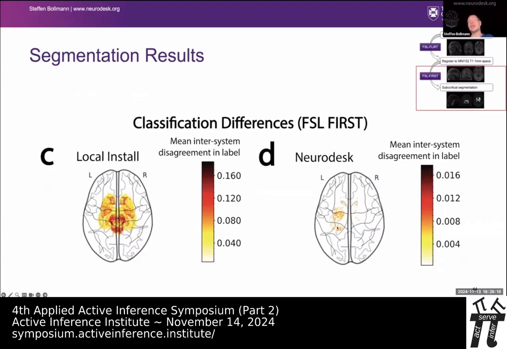Now in NeuroDesk, you still see something there. However, note that the scale is an order of magnitude scaled down. So we had to scale it down to make anything visible there, but we wanted to show it. And why is NeuroDesk here showing some non-reproducibility? Because I just claimed that we are reproducible, right? And why are we suddenly not?